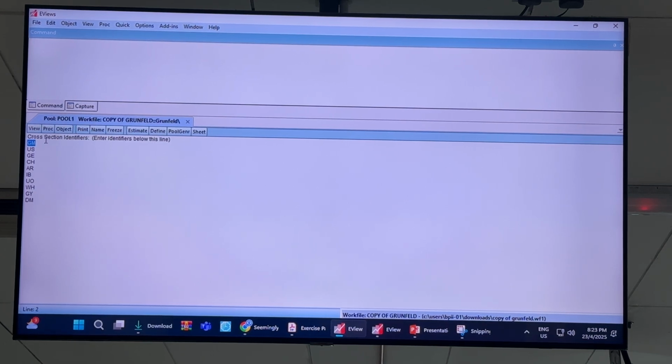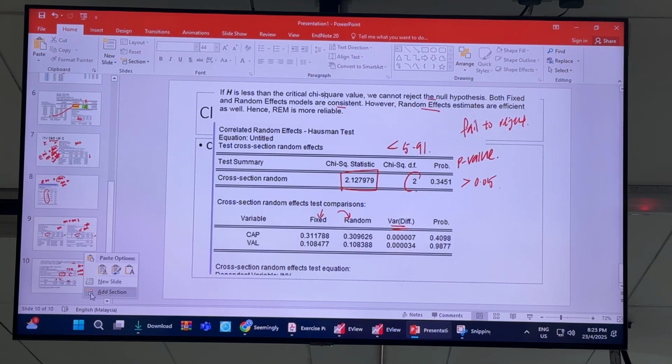In the pool, you just exclude GM. Are you going to have the same conclusion, prefer random effect models? Okay? Is my statement very clear? Okay, I need to write it down here. I also don't understand what I'm talking about, sorry.